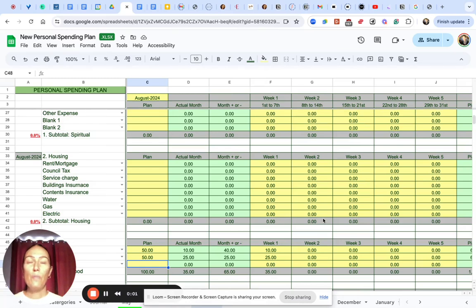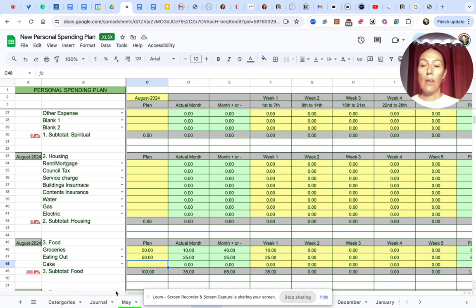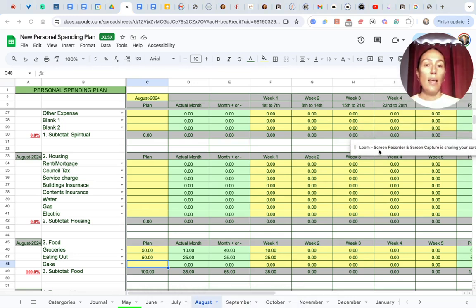Folks, this is your new spend plan / money tracker. What I'm going to show you today is how to enter your incomings and your outgoings, where they'll appear on the spend plan, and also how to change categories.